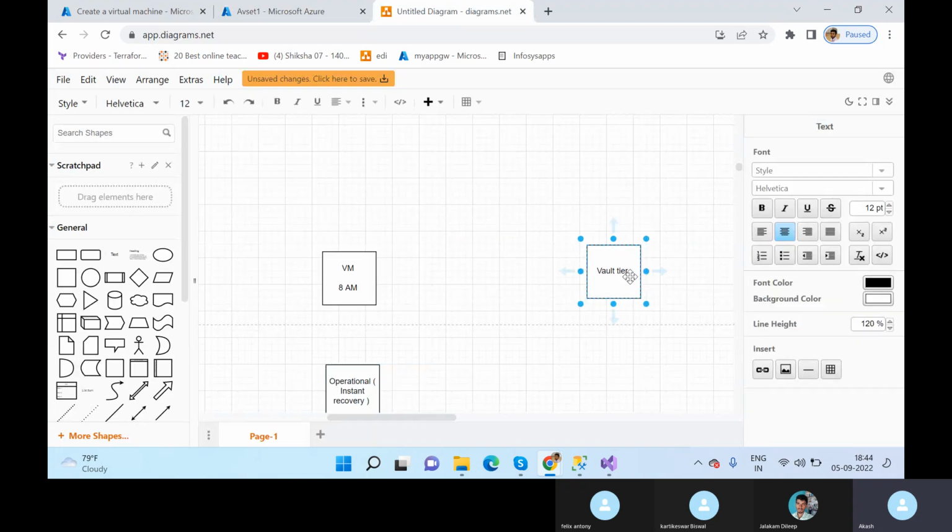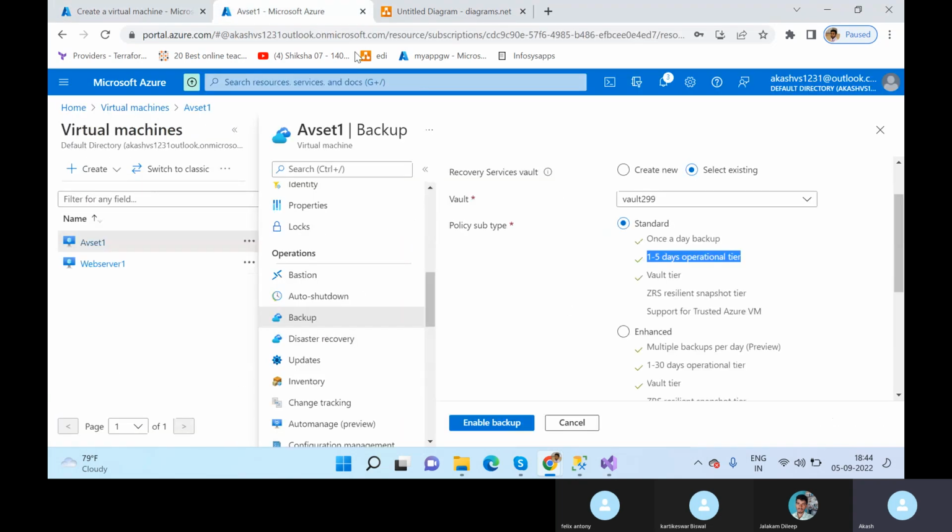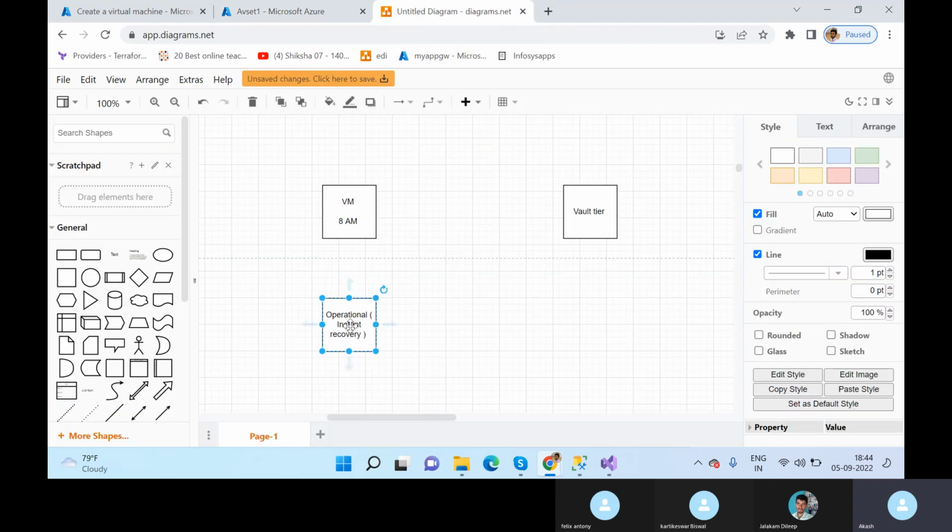So what happens in the operational tier when you are doing a restore? During the time in which the backup is in the operational tier, for the first case it is going to be 1 to 5 days. Within 1 to 5 days, if the backup is in the operational tier, I can have an instant recovery.